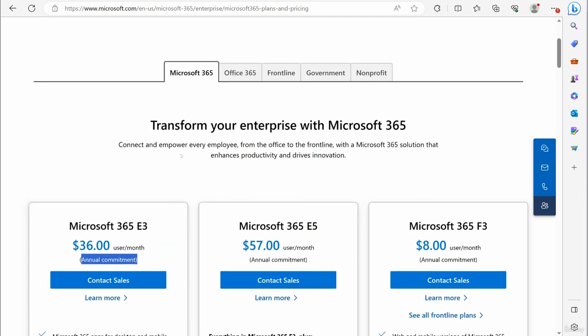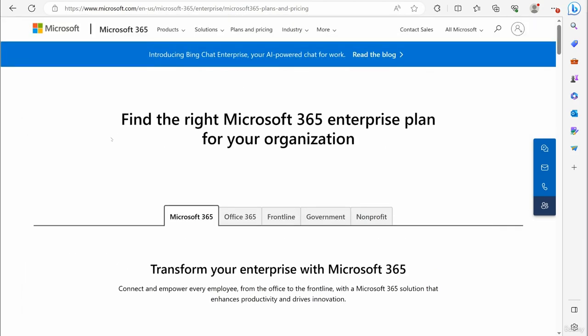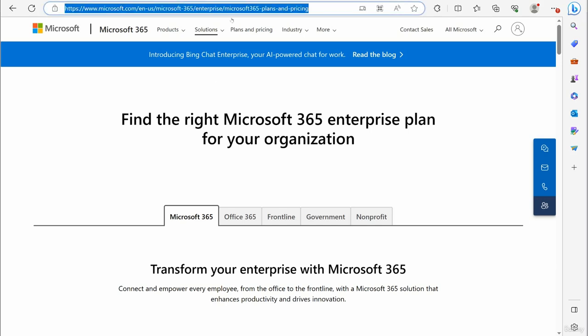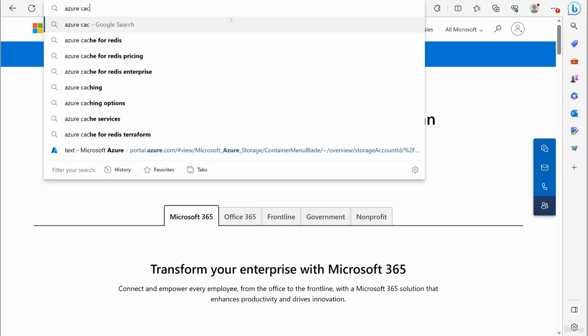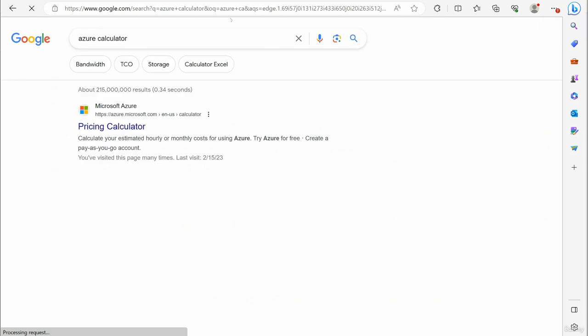All right. So that is the idea. You kind of have to think about that. You have to think about all the costs that's involved in managing stuff in an on-premise environment versus how you could do it in the cloud. And then again, Microsoft does have the calculators to kind of help you with figuring that out. You can always do a search for Azure calculator as well.